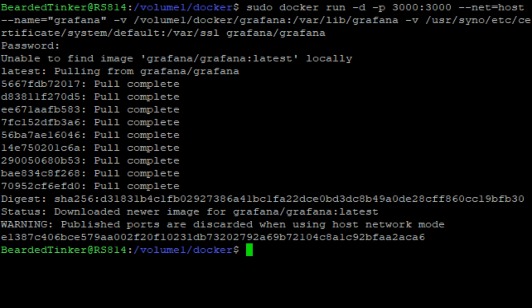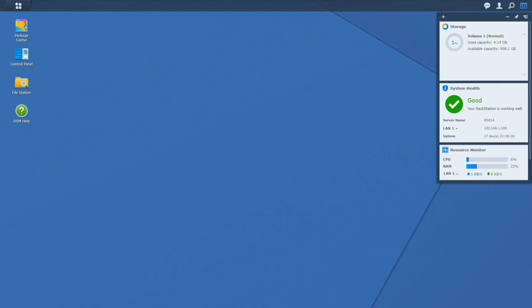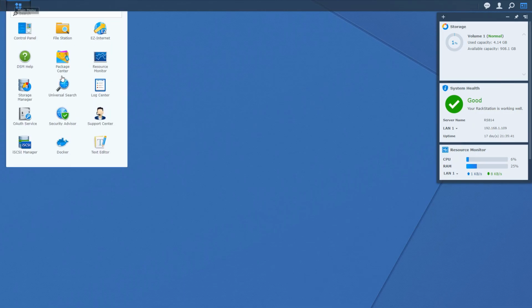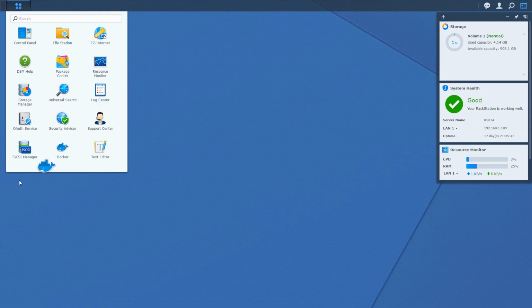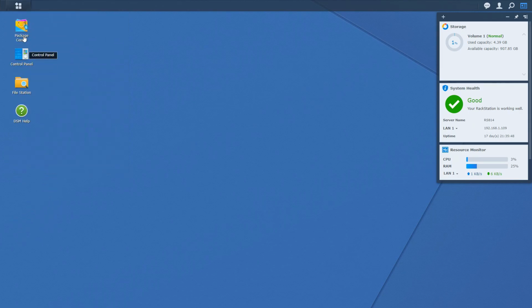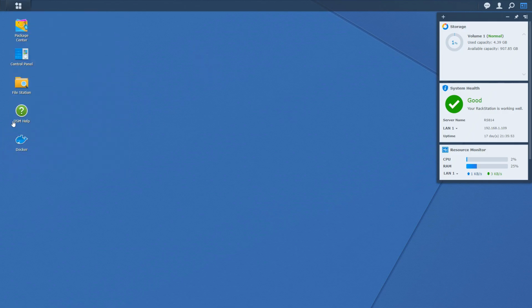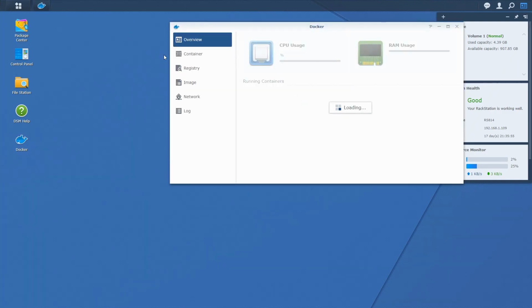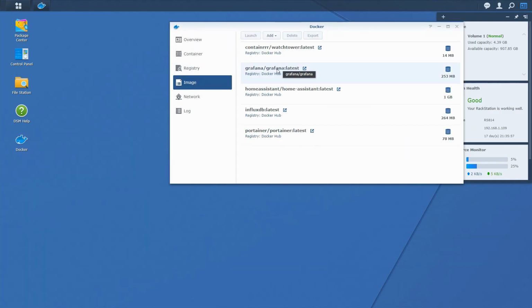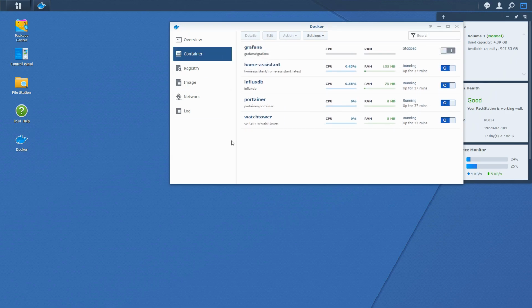Let us go back in the Synology and check if everything is okay. If we go to the menu, Docker, let's see the image. We see that latest Grafana is downloaded, but let's check now container. And container is stopped. Okay, let us check why the container is stopped.